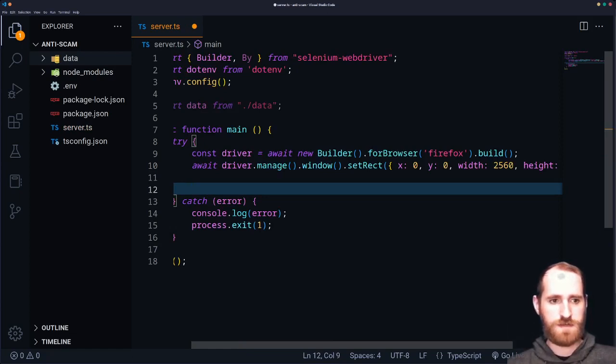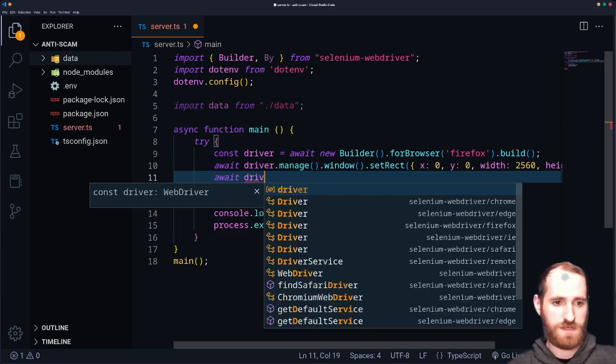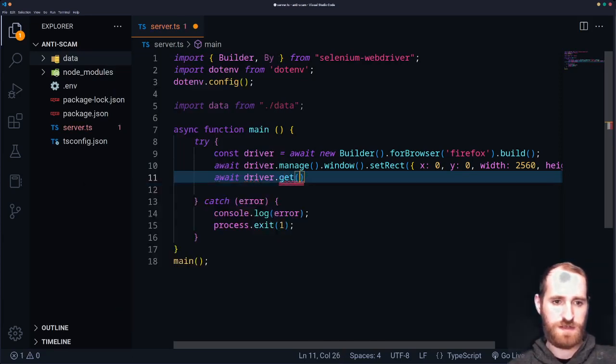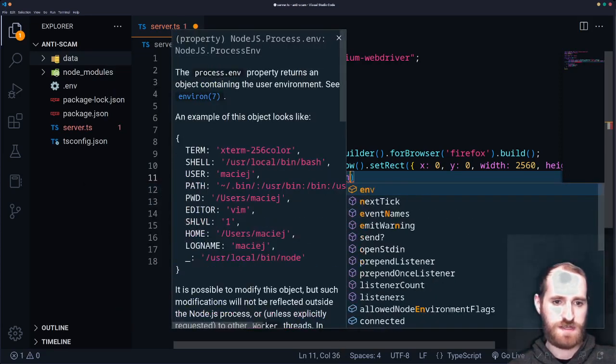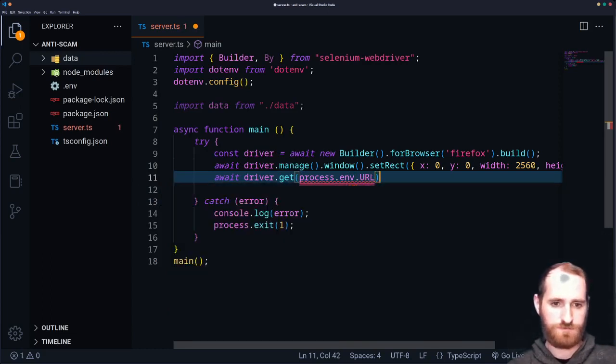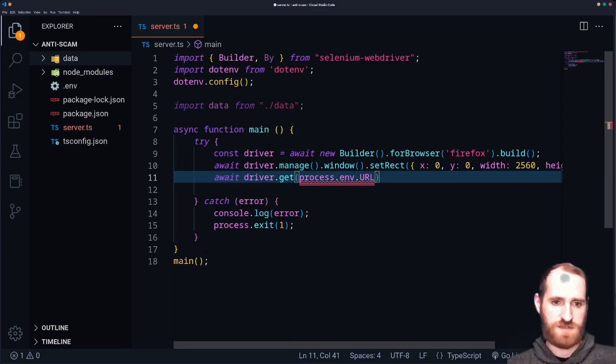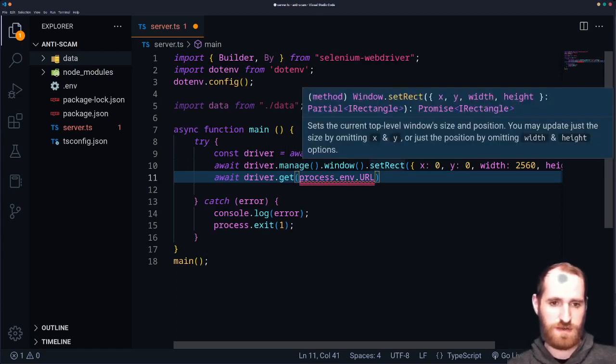And let's see, I need to tell the window to go ahead and launch and grab that URL. So we'll go ahead and say driver.get, and then we'll pass in process.env.url. And it doesn't know that that might be defined, so this could be a string, it could be undefined. TypeScript is just saying, hey, do that.